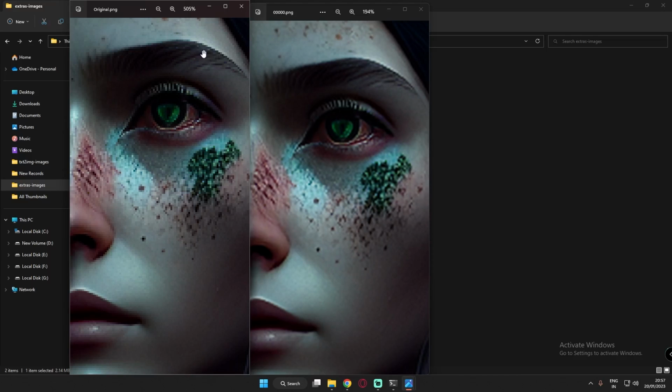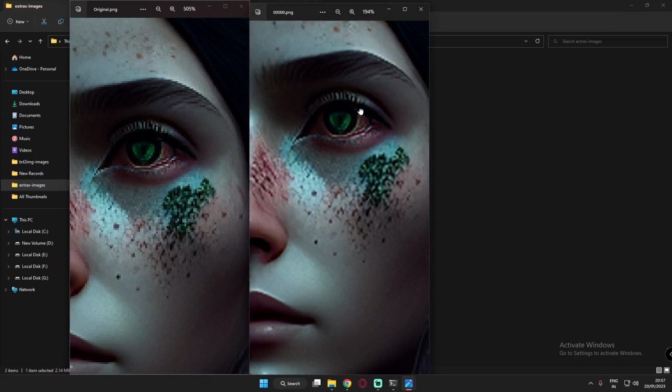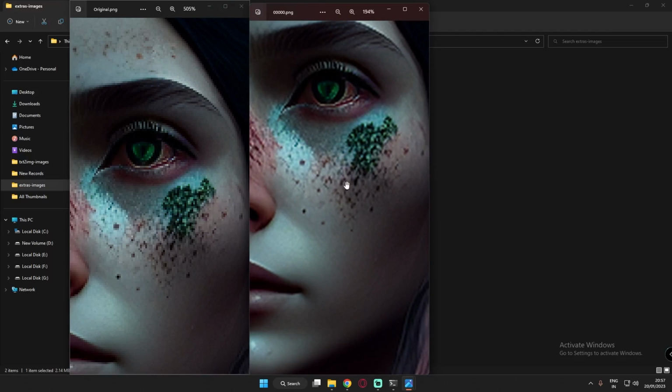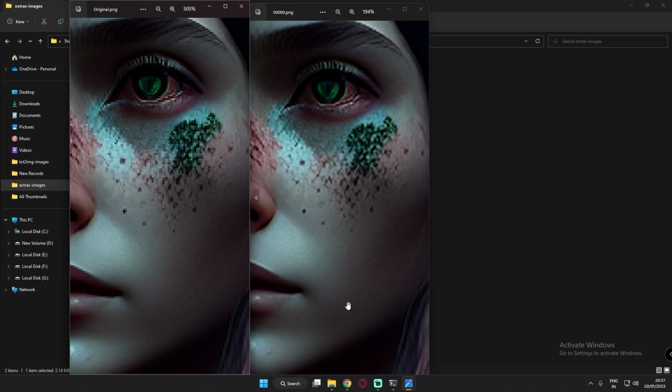Eyebrows as well. You can clearly see there are pixels on this part of the original image, and in the upscaled image there are no pixels over here. This part of the image is also pretty much smoothed out compared to the pixelated image, and on the face it's almost pretty much similar to the original.